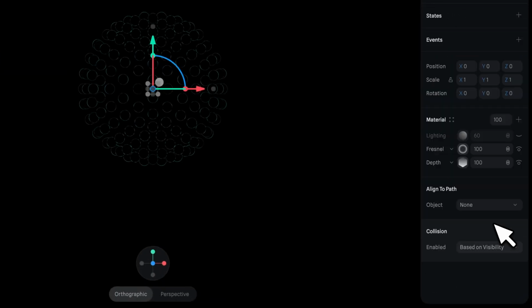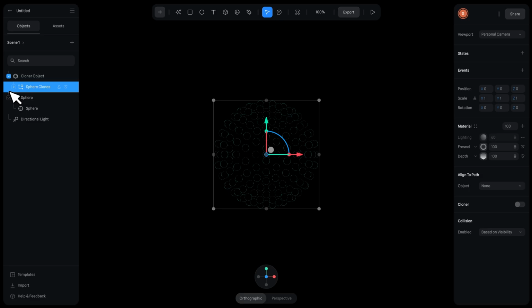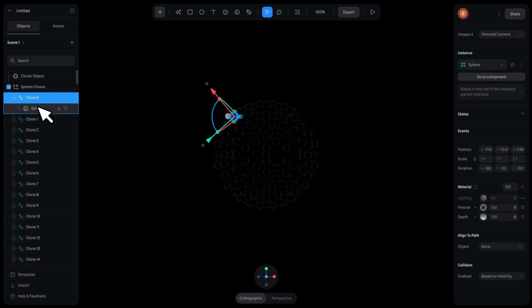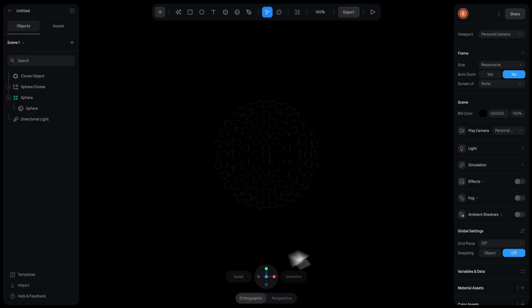Click convert to instance and we get the clone groups. This allows each instance to respond to events individually. Next, let's add a follow event.